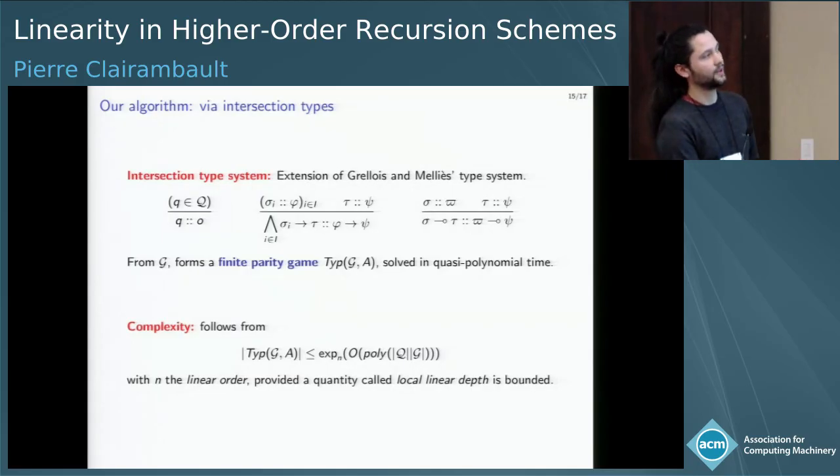Whereas in this case, there is no intersection on the left, so there is no power set, and so there is only a minor impact on the complexity. So this intersection type system allows us to construct a parity game, which is finite, and then we can solve it in quasi-polynomial time using standard algorithms.